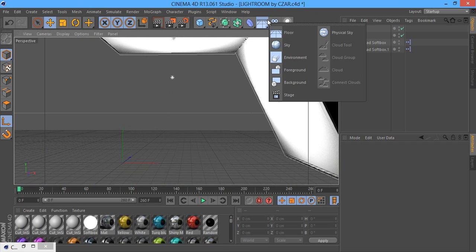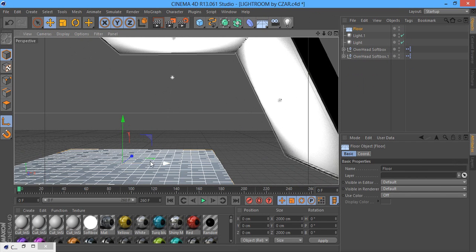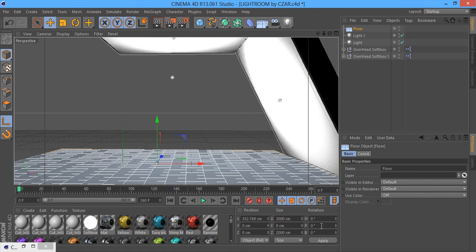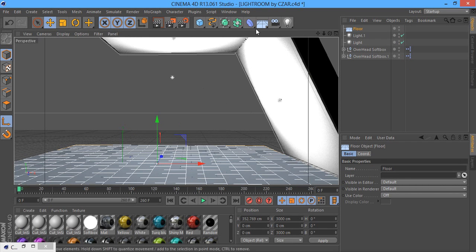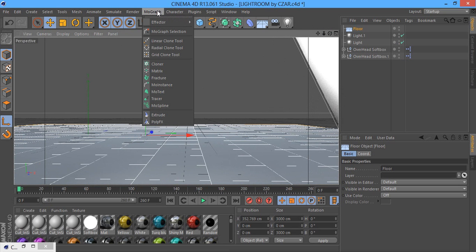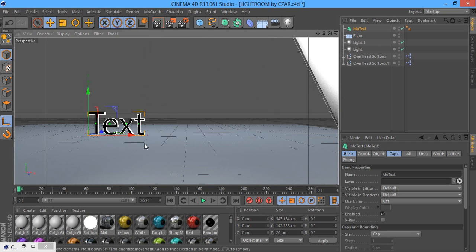Second thing you want to do is make a floor. After you make a floor, I would position it better in your Lightroom. Go down to the bottom right, click size. I personally just like to make it 3000 for any of the pieces that are being shattered so they stay on the plane. And then scroll in a little and click MoGraph and then click MoText. After you do MoText, you can pull that over a little.